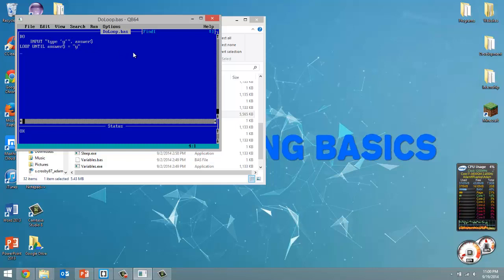Now, there's another type of do loop we can implement. I'll put it underneath. It starts the same by typing in DO in all capitals. But in this case, at the bottom, it's going to loop while some condition is true. So in this case, it's going to loop until some condition is no longer met.